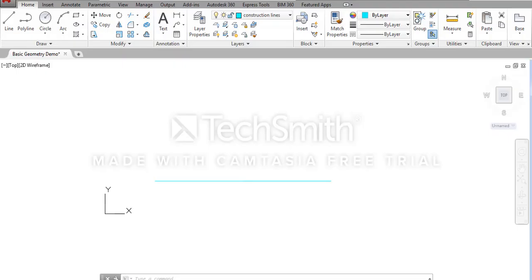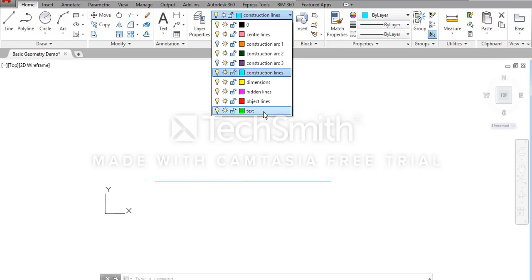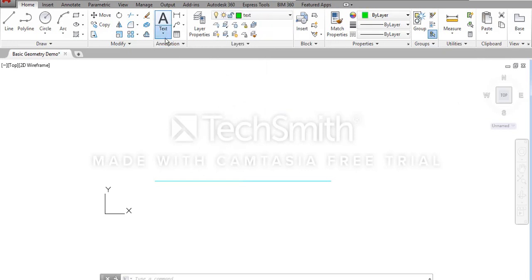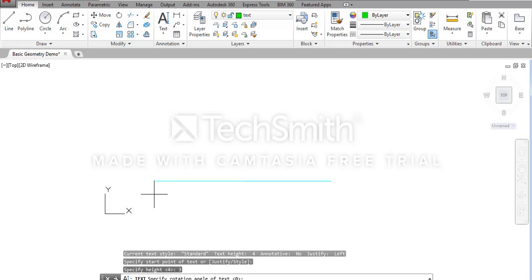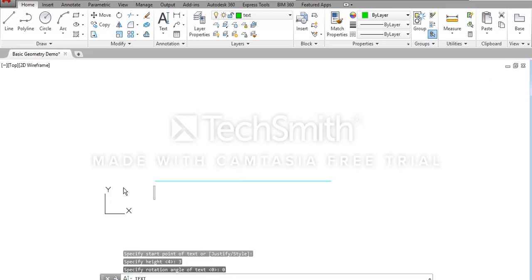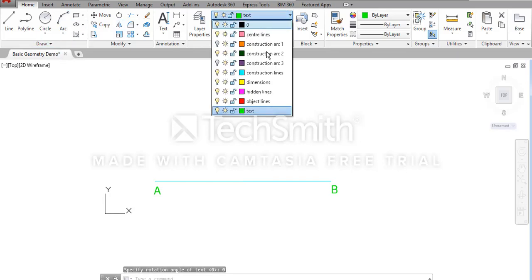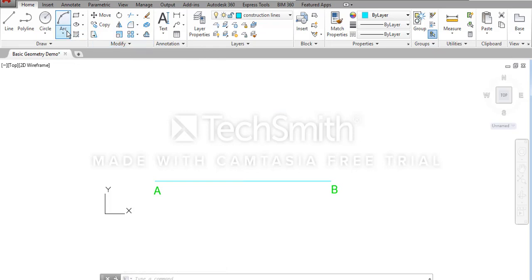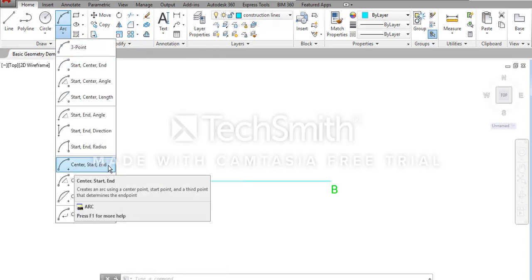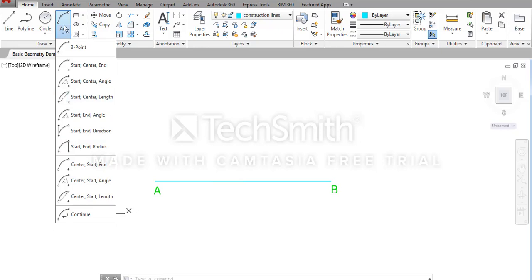Okay, so let's go back to our AutoCAD drawing, and what I will do before I continue is just label the points so that you will not be confused. Right, so this is my point A and this is my point B. So I am now going to go back to my construction lines layer, and I'm going to go down to my center, start, end variation of the arc command.